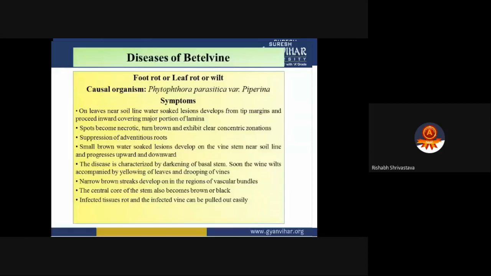Diseases of betelvine: foot rot, leaf rot or wilt. Causal organism: Phytophthora parasitica var. piperina. Symptoms: on leaves near the soil line, water-soaked lesions develop from the tip and margin and proceed inwards, covering a major portion of the lamina. The spot becomes necrotic, turns brown, and exhibits clear concentric zonations.